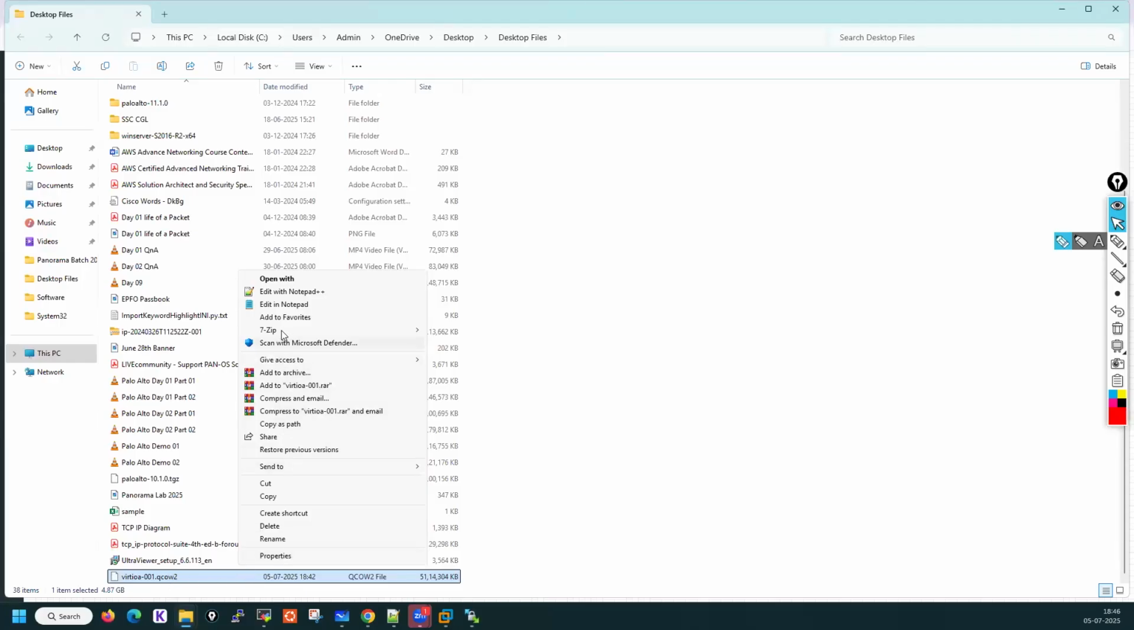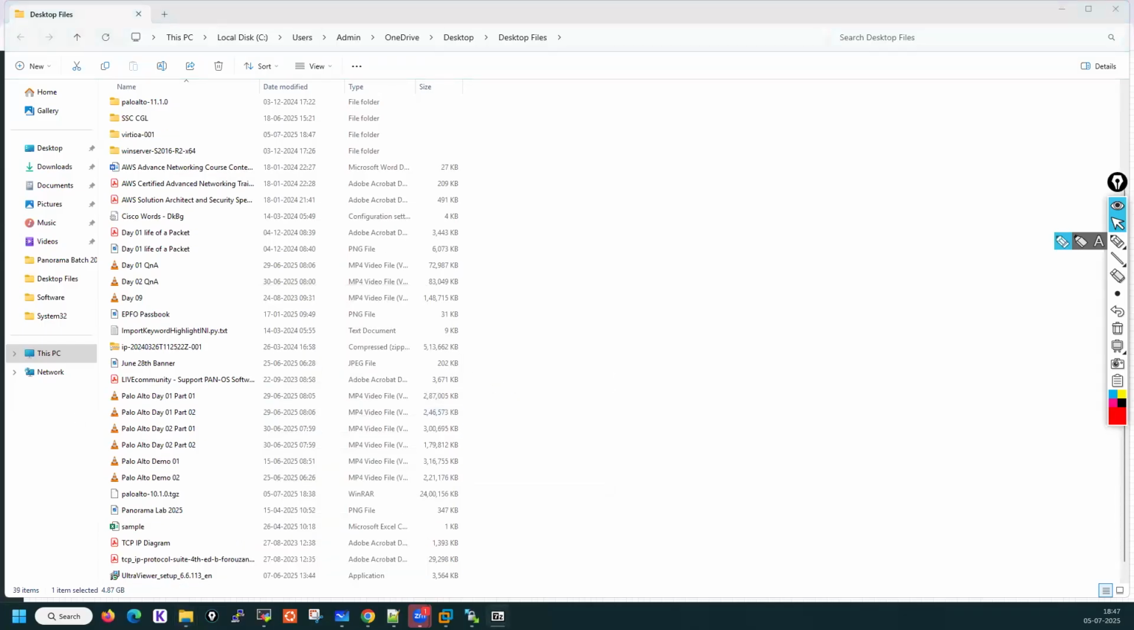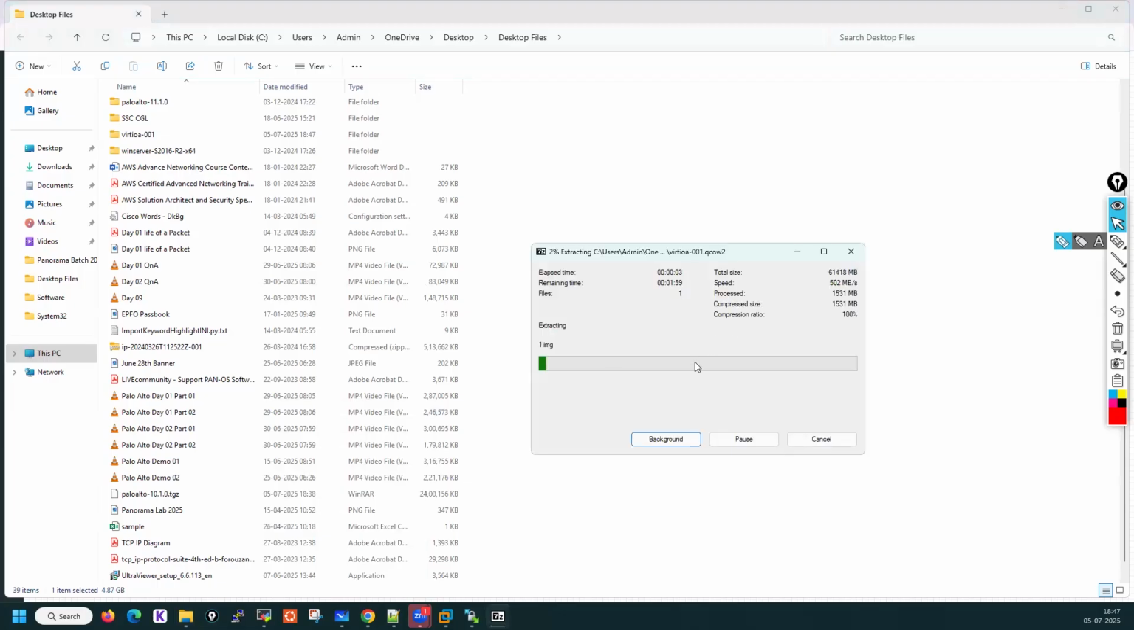Go and use this 7-zip software and extract inside this. This is exactly what you have to follow. This method exactly you also need to follow. It will take some time to extract properly, so we have to wait.